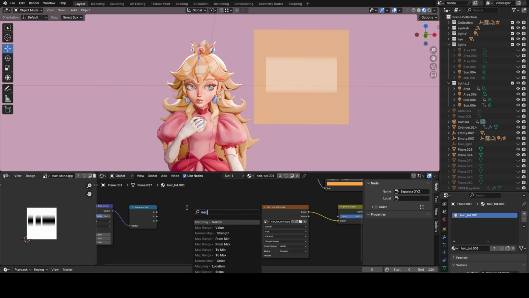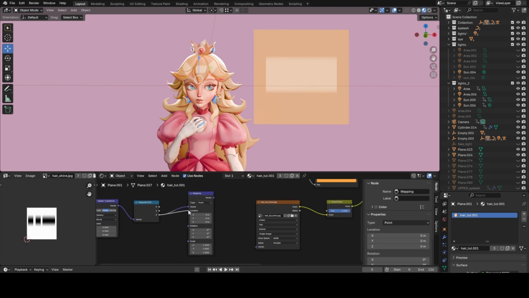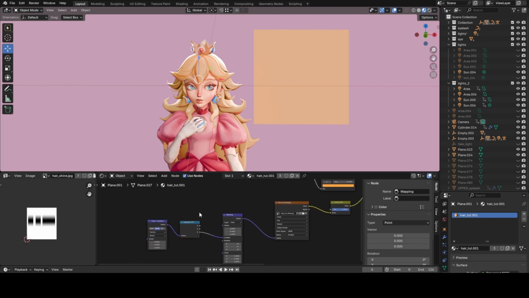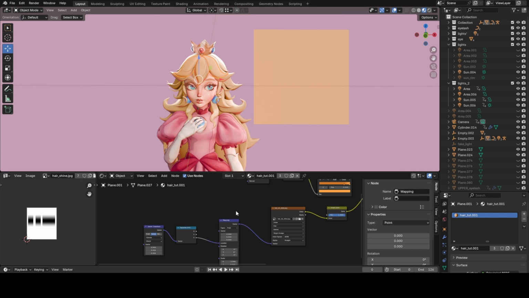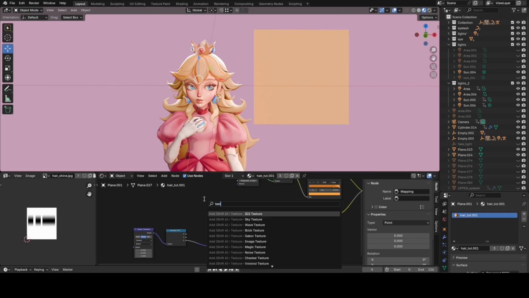and then we're going to grab a mapping node. We're going to plug that into location because we want to drive the location of this texture based on the Z coordinate from this vector. And we're going to plug that into vector. And so right now you're not seeing anything, but that's because we're going to need more information. Blender doesn't quite understand what's going on, so we're going to need to tell it that we're using a UV map as well to drive this information.